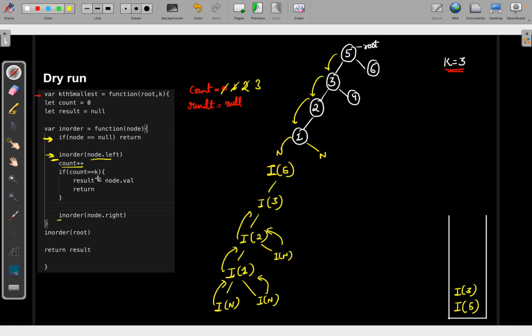And I will check, is my count equal to k? So yes, your count is equal to k. Here k is equal to 3. I will store result as node.value. What is node.value? That is 3, right? That is node 3's value. So I will simply store 3 and I will return.